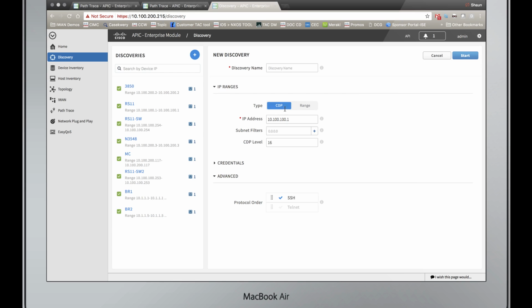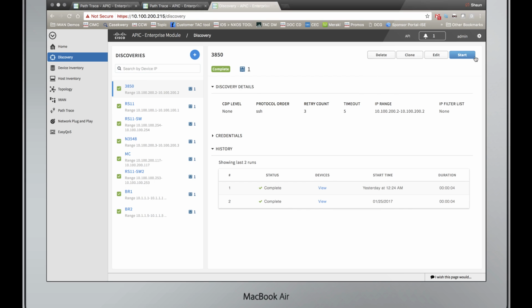Right? CDP, if you wanted to give it a seed device, so in my case I have 10.100.200.3, that's my Nexus 3548. I can actually have that be the seed device and allow it to discover devices directly off of CDP. Create a name, and then once you have it, it saves your discoveries in here. So if something changes and you want to manually refresh it, you can hit start and it'll queue that up and just get the latest information from it.